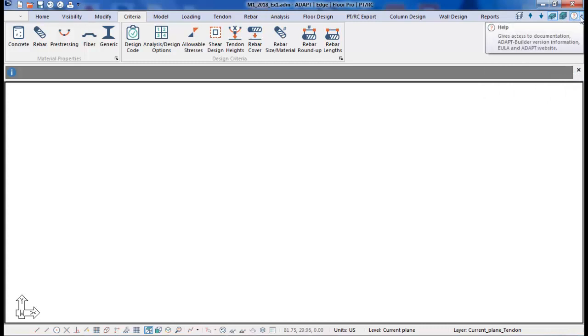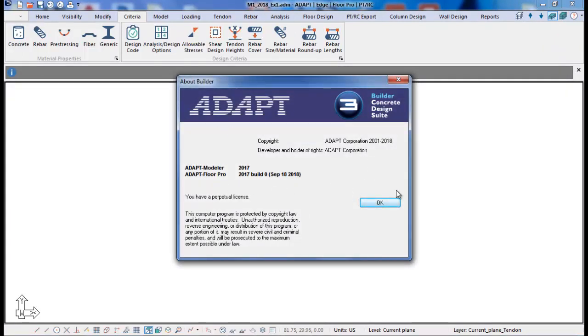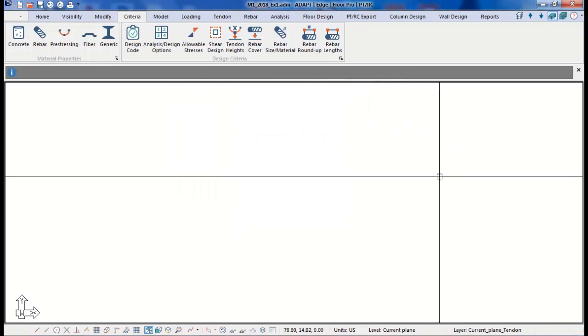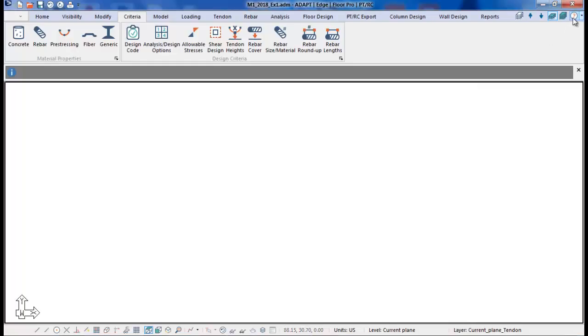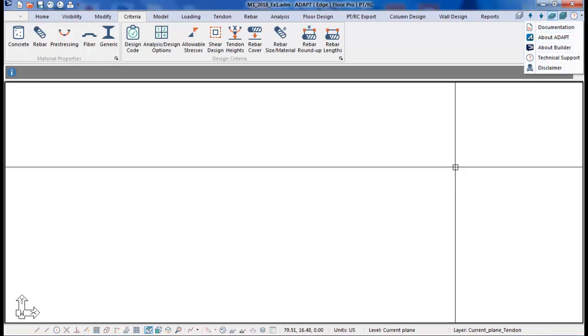The help menu just contains necessary information like documentation about Adapt, about Builder. This contains the version that we're using. Here you can see this is still showing 17. The help menu contains things like documentation about Adapt, about Builder, technical support, and the disclaimer.